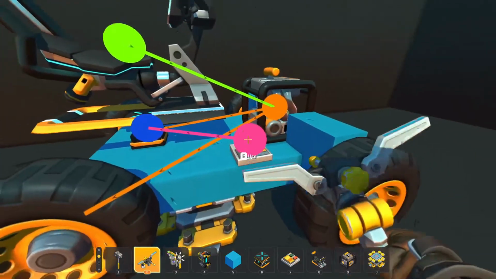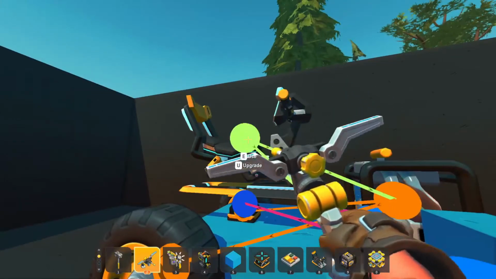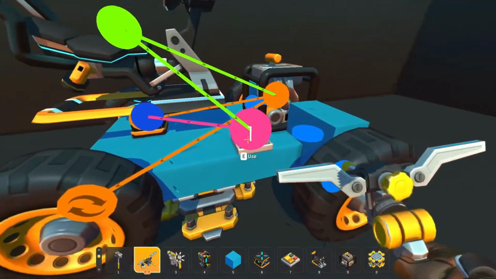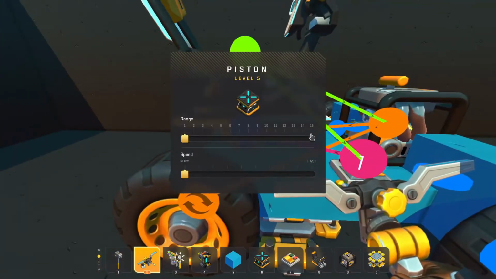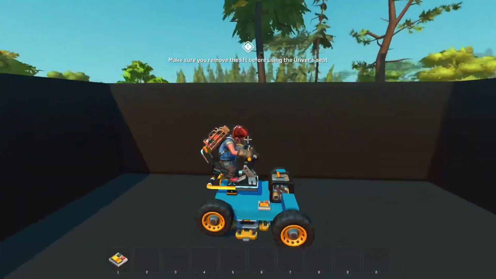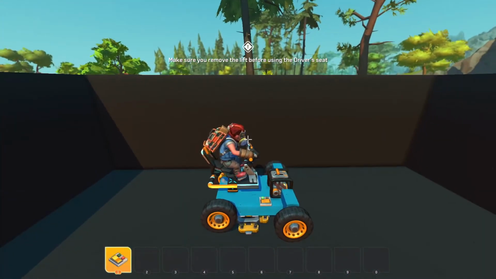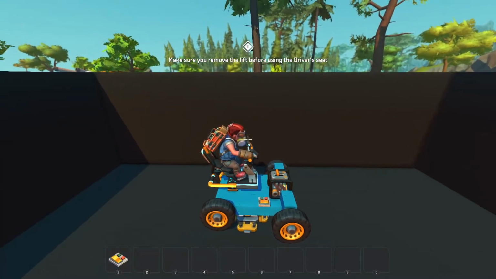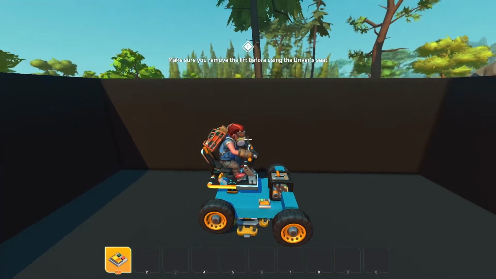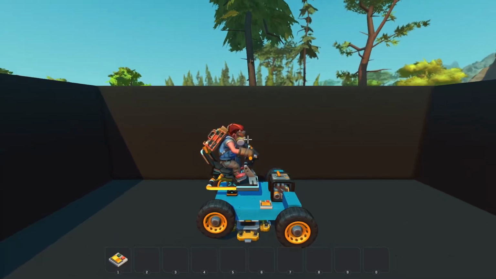And here's a nice little thing, you can actually hook a button up to a seat and it will number that button for you. So that when you jump in that seat, you now have a designated button that you can control from the actual seat. Now let's go test this out.